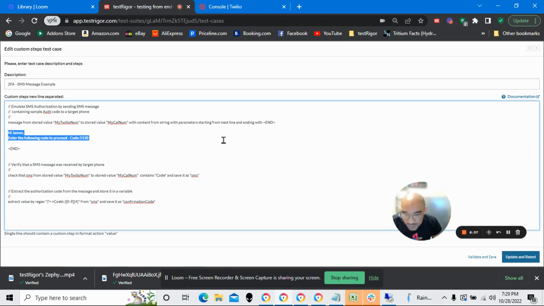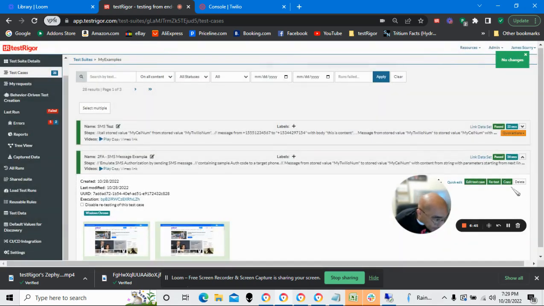All right, so I've sent the message. I've detected that the message was there. I verified it. I've saved the contents of that message into a variable. Now I need to extract that value from the message, and I do that here. Let's go ahead and extract just the authorization code from the message. And then once we have that code, the 5150, let's store it into a variable. In this case, I'm going to store it into a variable called confirmation code. All right. So now that we've seen that, let's go ahead and I want to execute this test.